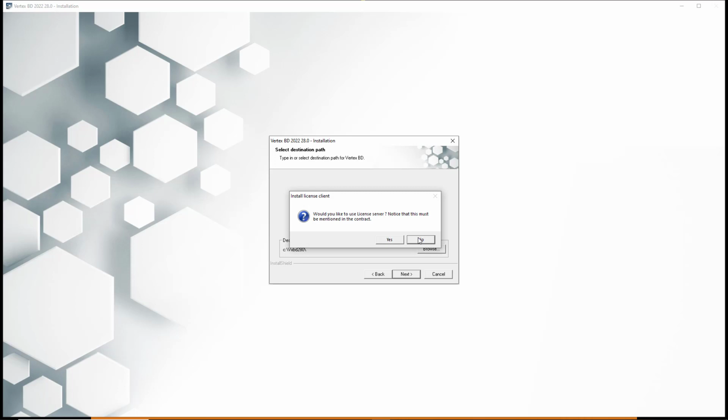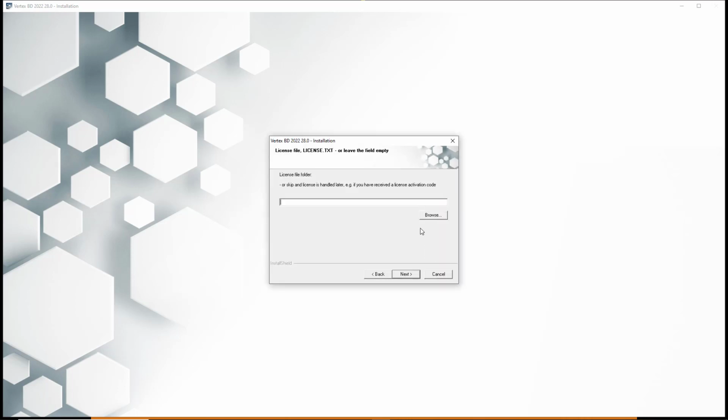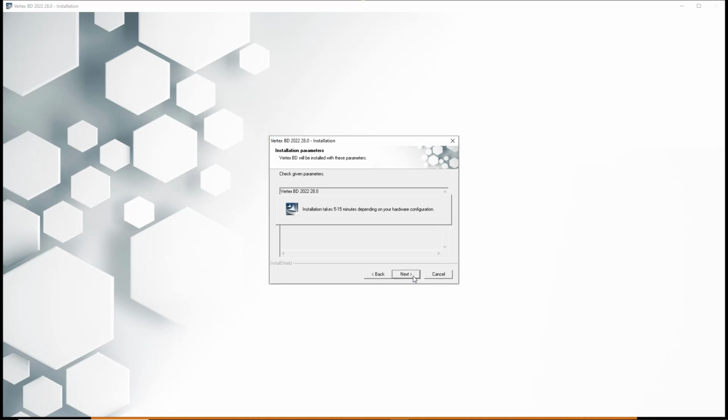We will then get a license server installation pop-up. For this, select No, and then also select No for the next pop-up regarding the installation from a HASP drive. After skipping these, the installation will ask if you have a license.txt file you would like to use, but for this installation we will be using a license key post-installation, so simply click Next on this. After this, the installation parameters window will be displayed. Click Next on this and the installation will take 5 to 15 minutes to complete, and the installation will then have fully completed on your system.